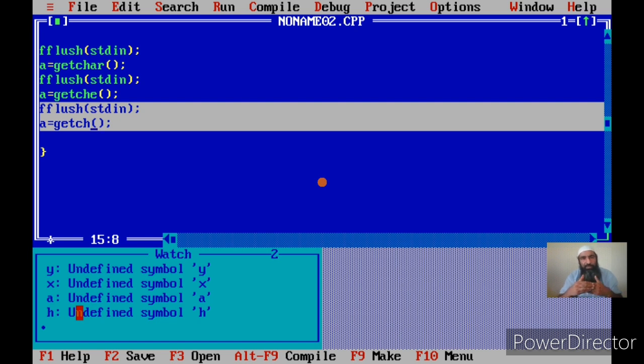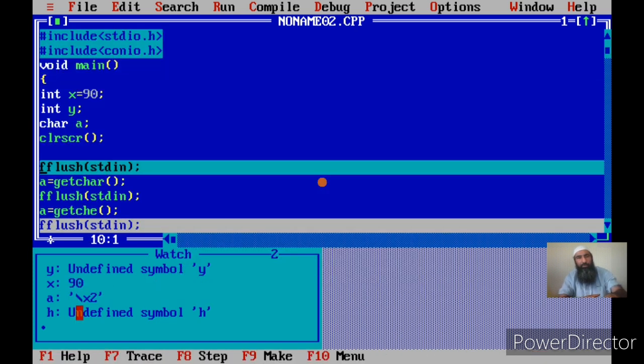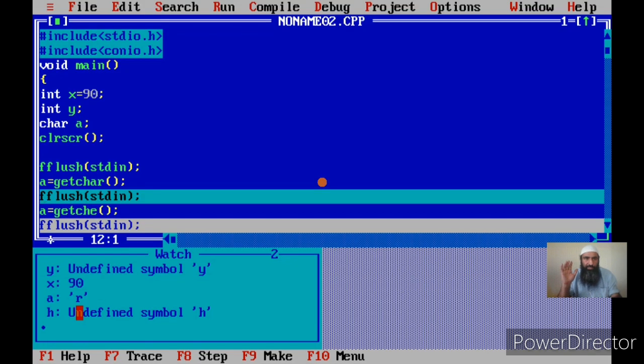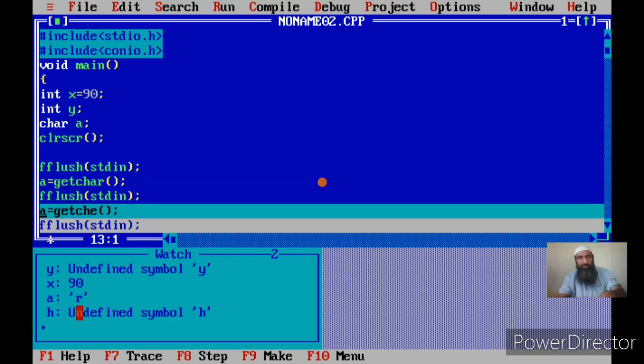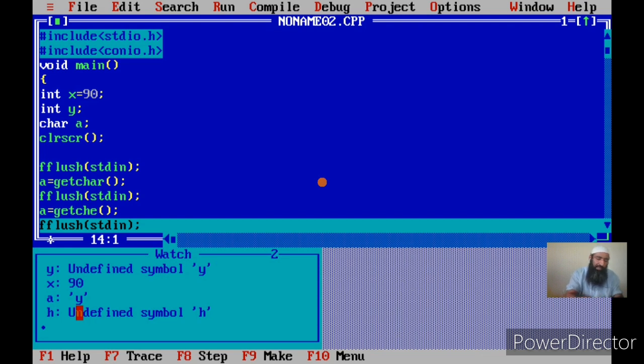Okay, then the getche. What is the difference here? For getch, again, let us see practically what happens here. First is getchar. I pressed the character, it accepted the character. Now it is waiting for the enter key. Getchar is executed.